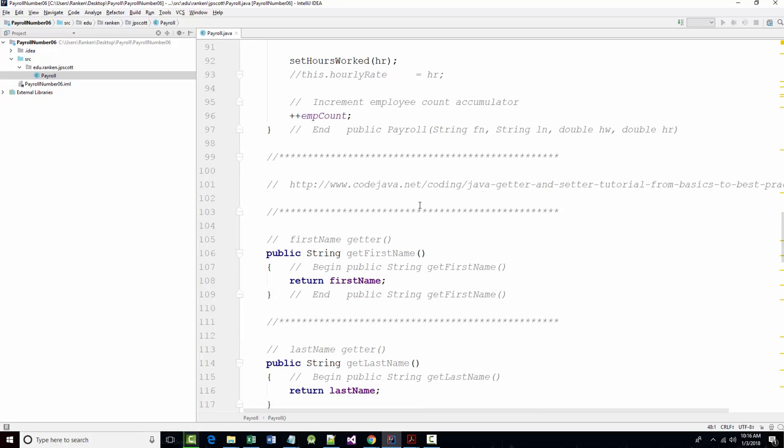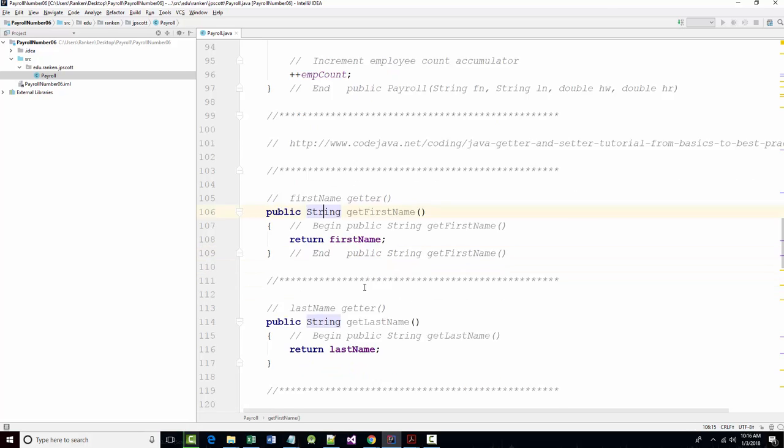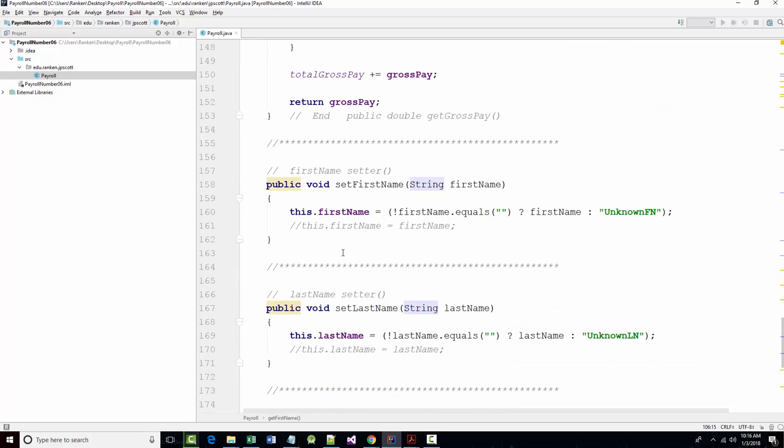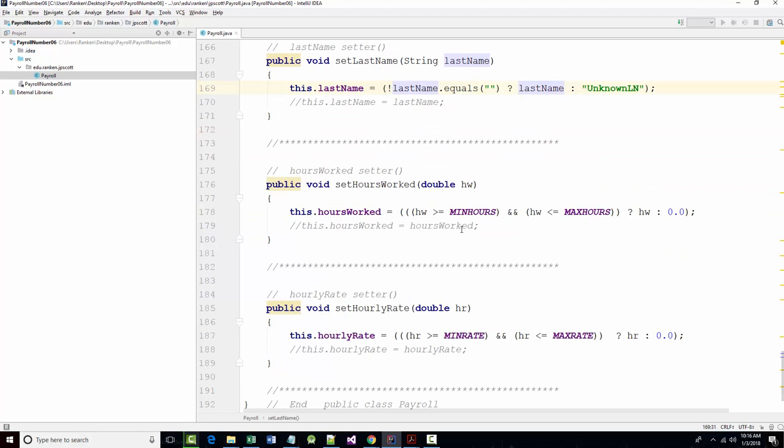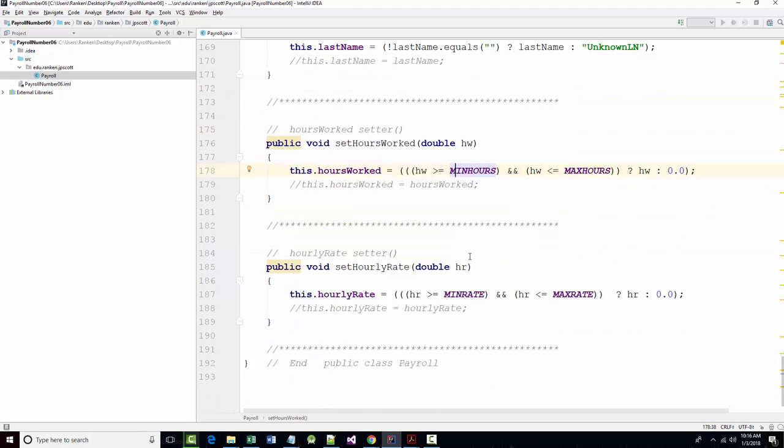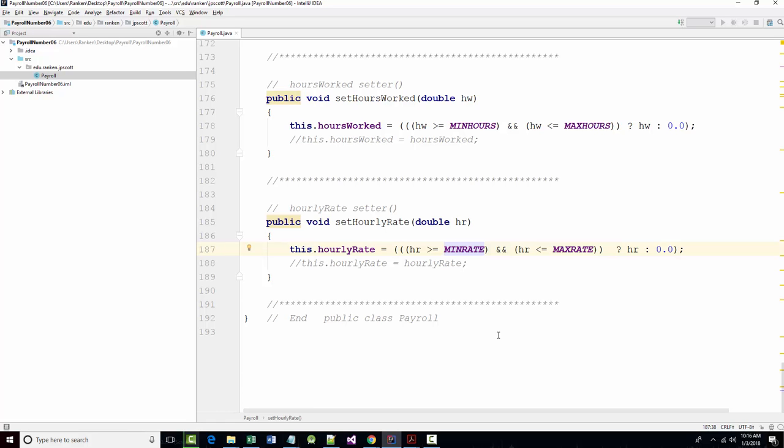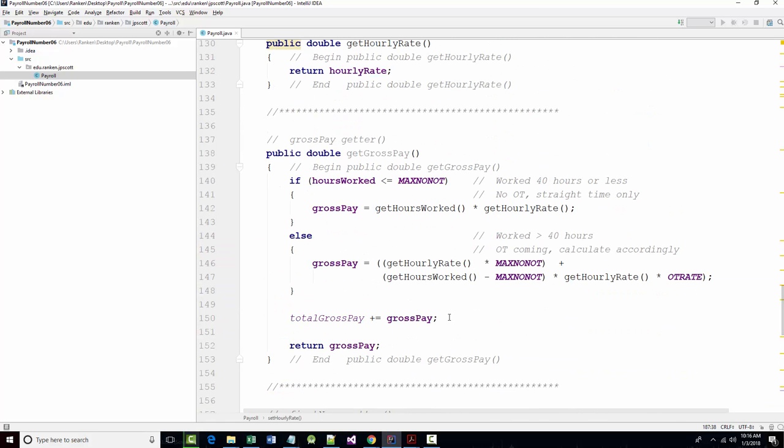Then in the last lecture, we did our getters and our setters. Our getters just return a value, and it must be the same type. Our setters don't return anything, but they have something passed in all the time. So here is where we did our validation to make sure that the first name wasn't empty, the last name wasn't empty, that the hours worked were between 0 and 84, and that the hourly rate was between 0 and 100. We also added one more getter. We wanted to make sure you don't get what's called stale data.